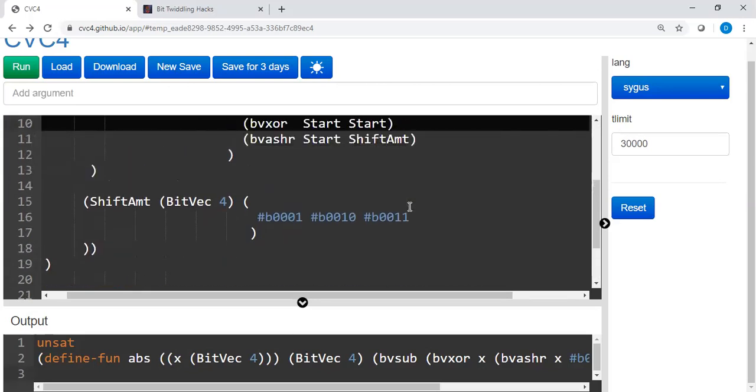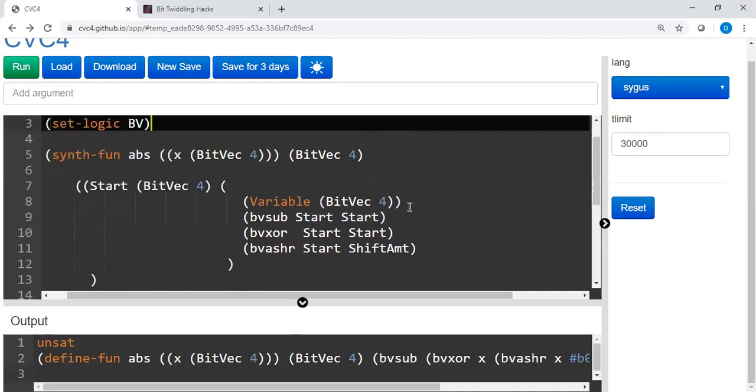In my previous demo, I showed how to synthesize De Morgan's law. If you're interested, please take a look at that.